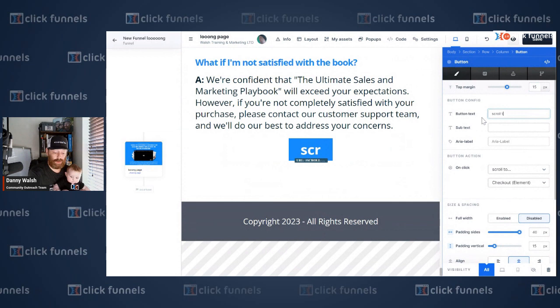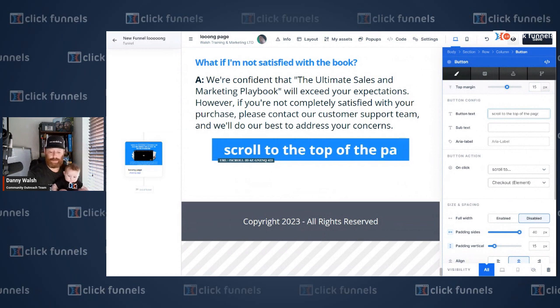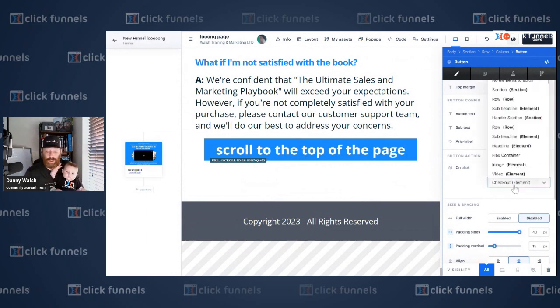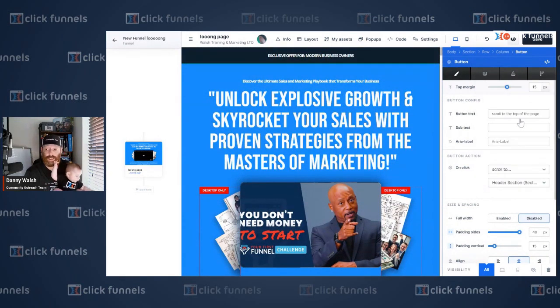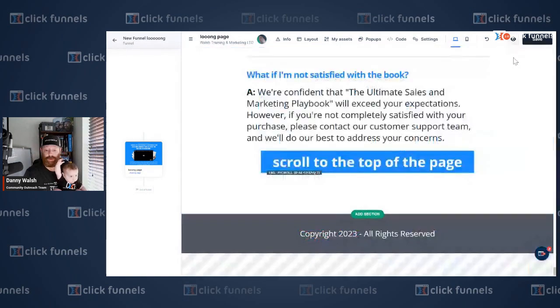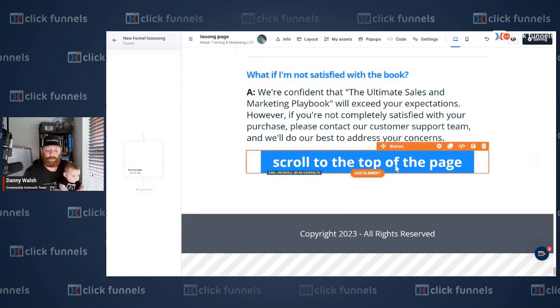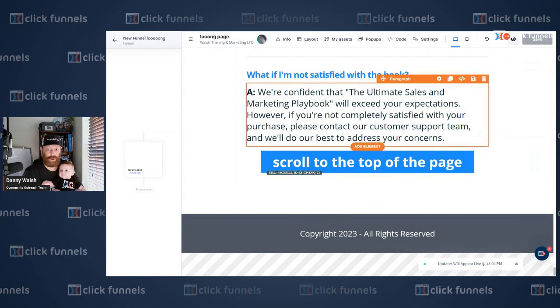Scroll to the top of the page. I'm doing this one-handed because obviously we've got Mabel here, who's joining us on this video. Let's put the E. Scroll to the top of the page, and then we've got scroll to, and then in here, if you look, we would choose header section because we've renamed that, and then we go and press save, and hopefully when they press the button, they're going to go back to the top.